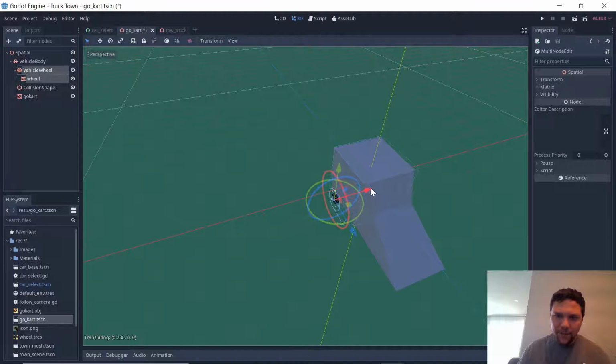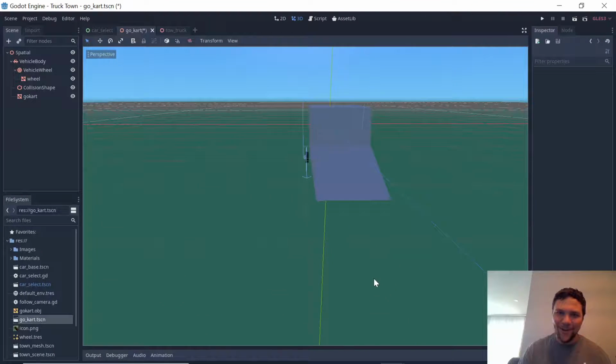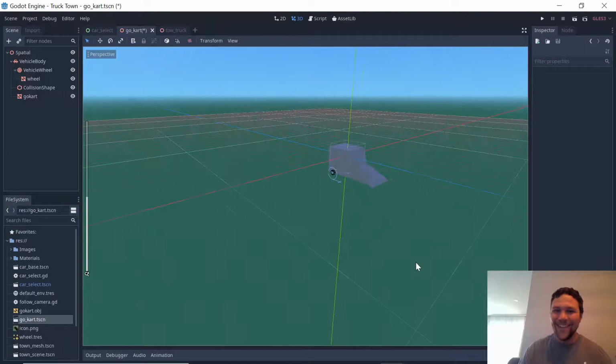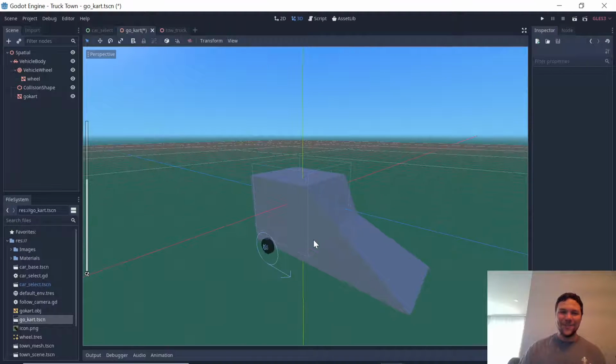I think it's worth testing my go-kart in the game. In the game now. This is gonna be hilarious, if I can drive on one wheel. Let's see. Alright, so you get the idea though. You'd have to add 3 more wheels and make the shape look a lot nicer.